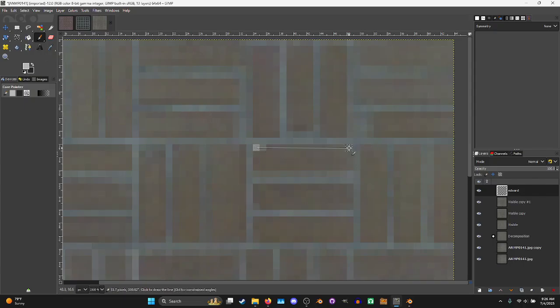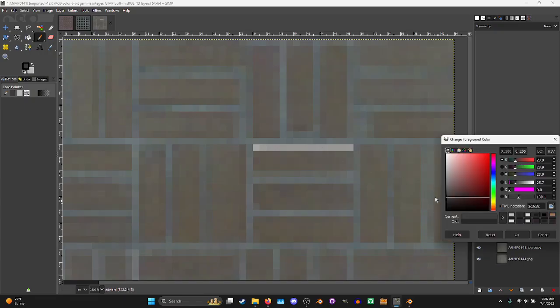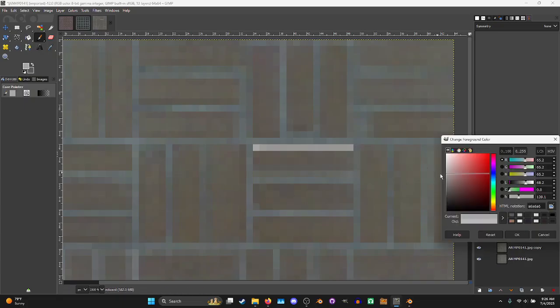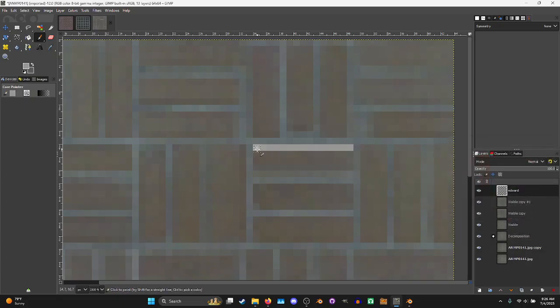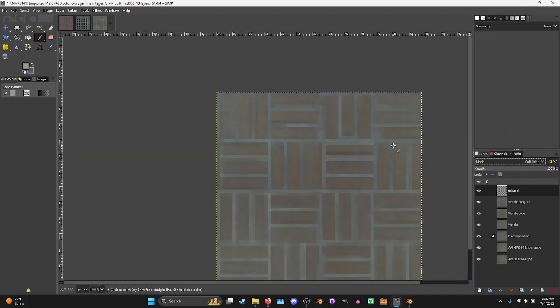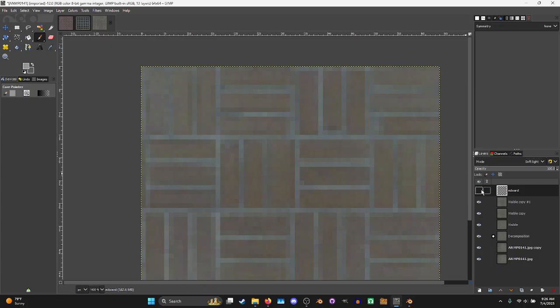Something like this should work. Then a little bit less dark, so something around here. Maybe tone this down a little bit more. I don't know if that worked. Yeah, there you go. Just add some depth to it.